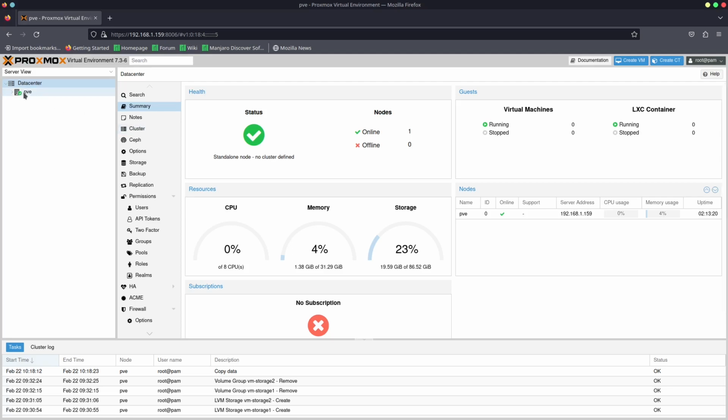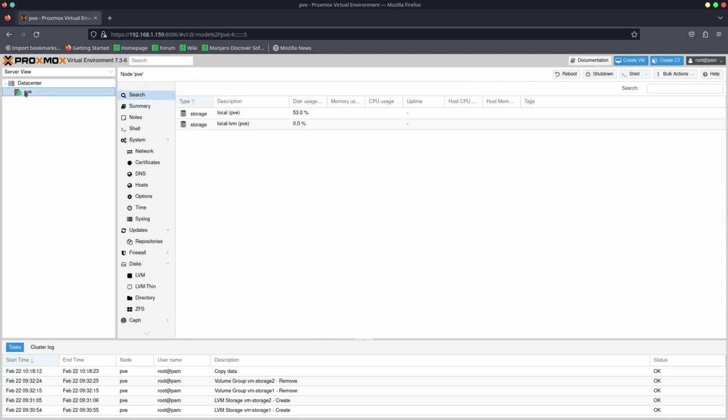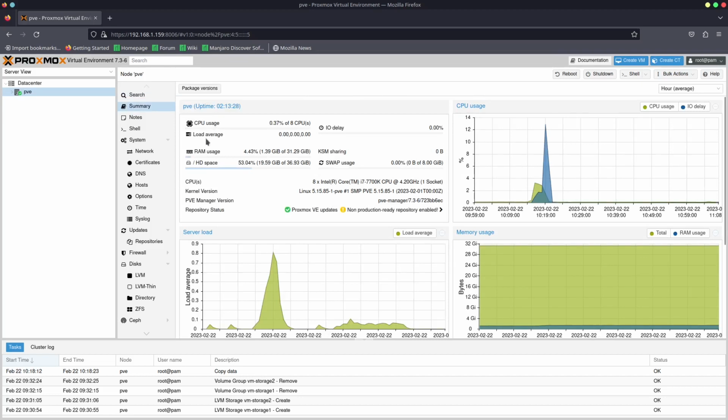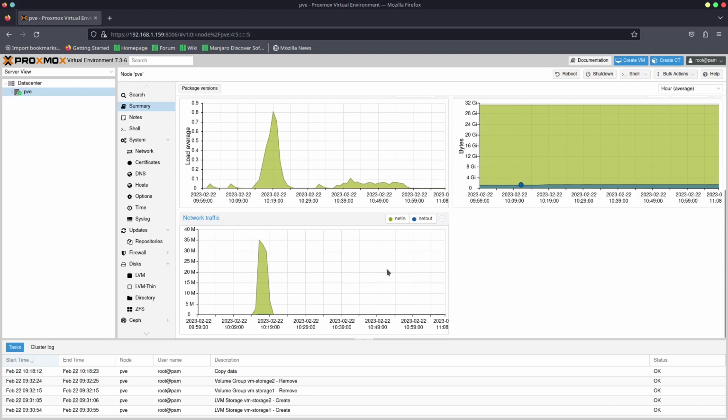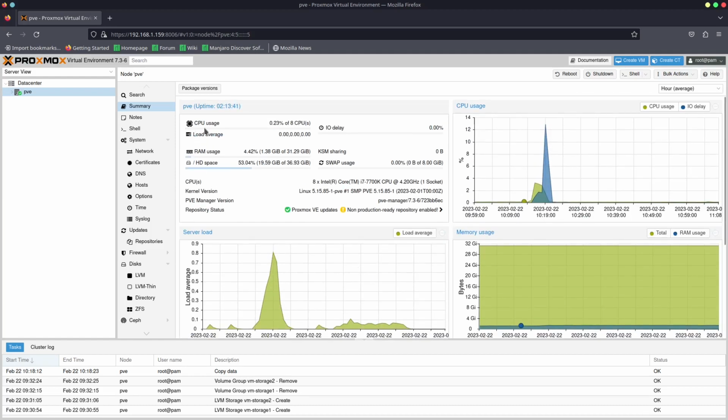So let's go ahead and click on our Proxmox one here, and we'll go to the summary of it, and we see a bit different information here. So we see some graphs for the CPU, the server load, memory usage. If you scroll down, you'll see the network traffic as well. You can see the current CPU usage. You can see RAM, hard drive usage, and other information about your server.